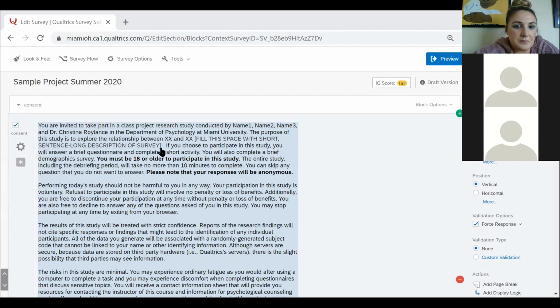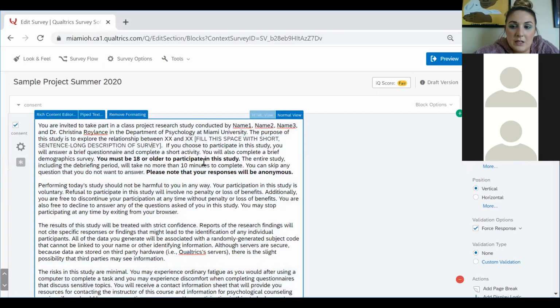So the consent form: if you copy this from the sample survey, you're going to need to add your names here, and you're going to need a very, very short description of the survey. This does not have to give the full hypothesis of your survey. It should be a little bit more vague. So for example, if your project is on self-esteem and social media, you can say, the purpose of this study is to explore the relationship between social media use and feelings or attitudes. Something a little bit more vague so that they don't know exactly what the survey is about.